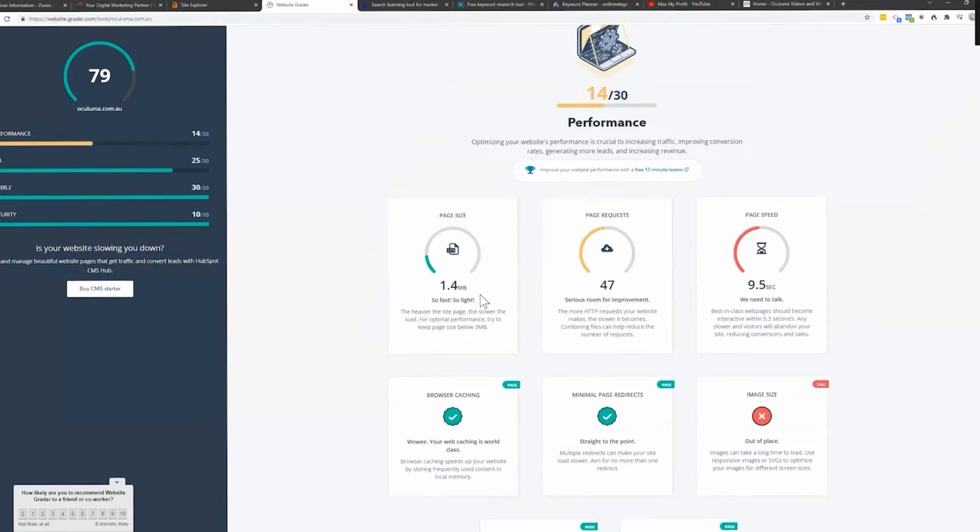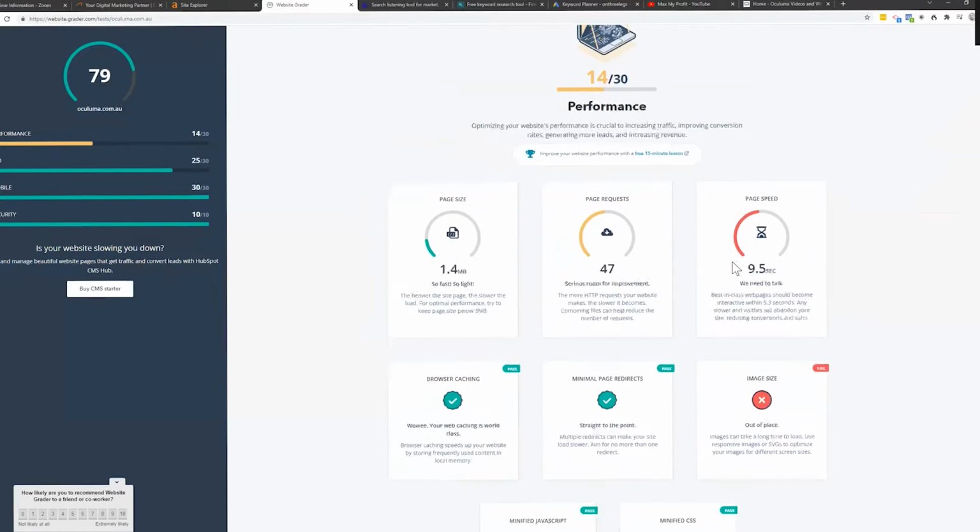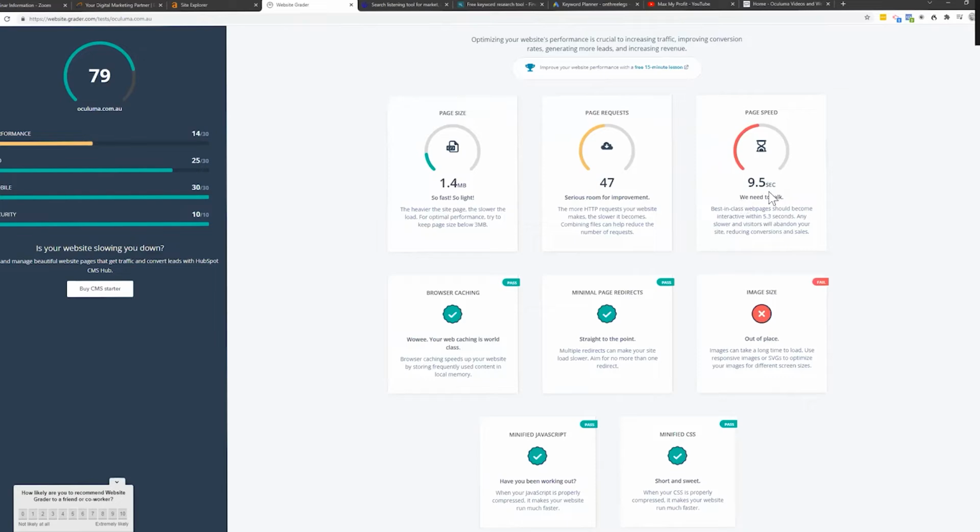So you can see here, page size, so far so light. That's really good. Page requests, you can see room for improvement, and it makes the website slower. Page speed, you can see too slow. Now, if you think about when a page loads, you've got to think about how long somebody is willing to wait for a page to load. So 9.5 seconds is too slow. And so you really need to make sure that you speed your website up there, Tim.